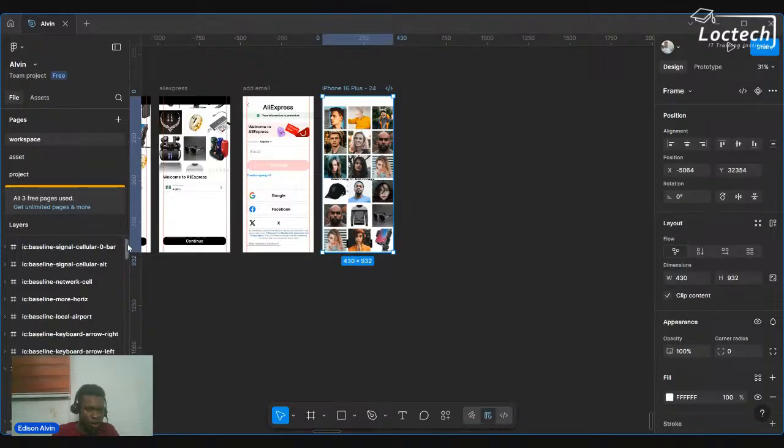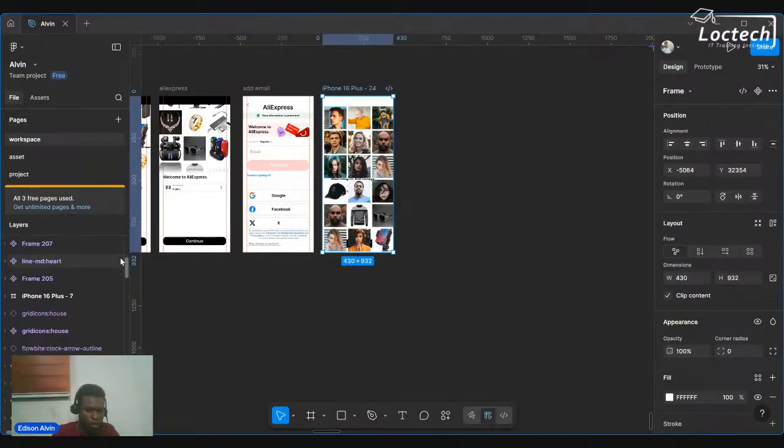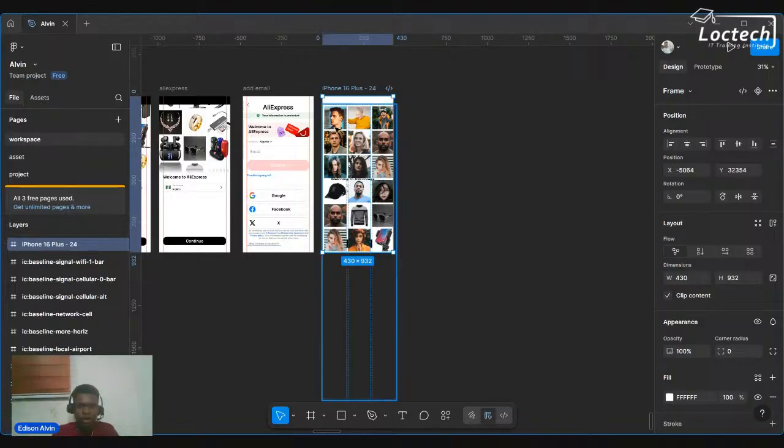Sorry, I'm trying to figure something out. I have to name this frame. Let me name it so that it will be easy for me to find. I'll just name it start page. Okay, enter. So I have it in my start page.